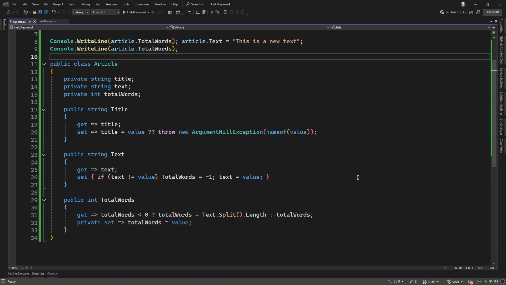Title can be set, but it will throw an exception if the value is null. Text automatically sets TotalWords to -1 every time the text you try to assign is different from the previous text. And TotalWords is a calculated property that always returns the total words if it's already been calculated. Otherwise, it will calculate it by simply counting the number of words in the text.